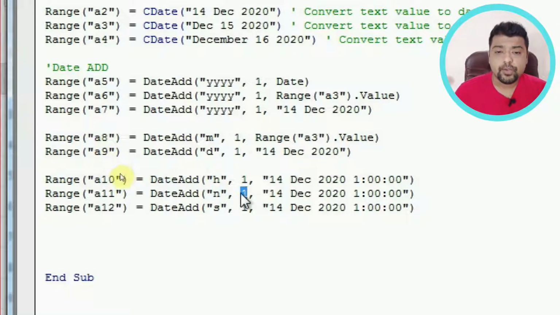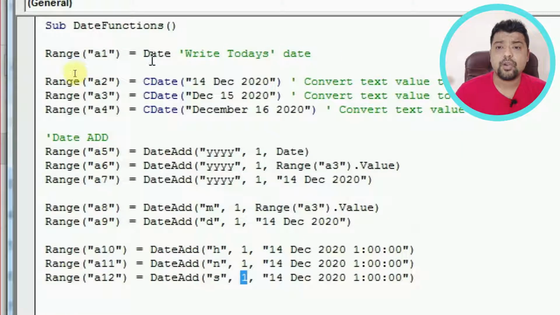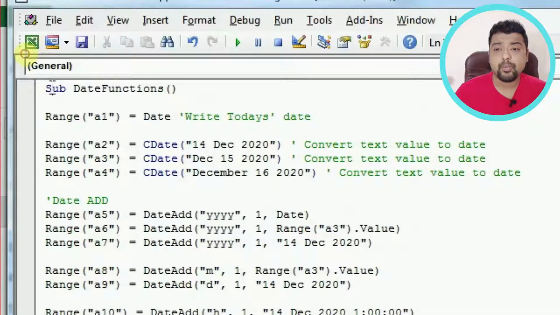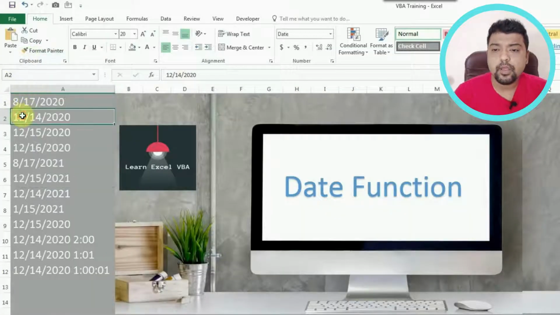Okay. So again, I want to add 1 minute in row 11, A11. So I've written 1. Similarly, if you want to add seconds, you can just write how many seconds you want to add here and the date or time to which you want to add, right? So this is how you can use the DateAdd function, CDate function, or Date function, right? So all these are supported. Now I'll press F5, so this runs everything, and I'll show you in my Excel file, right?